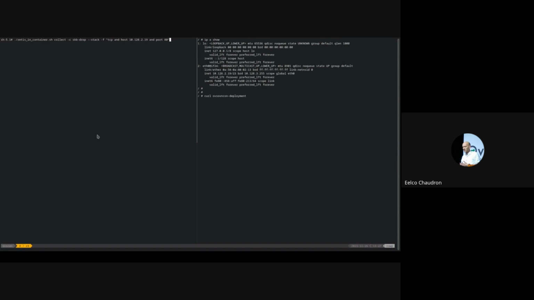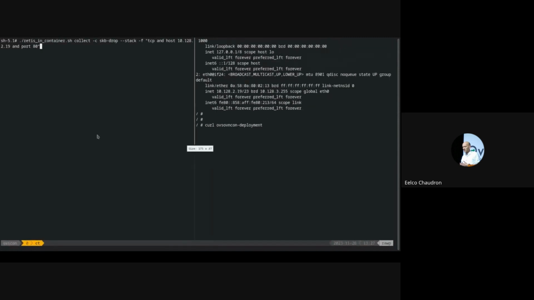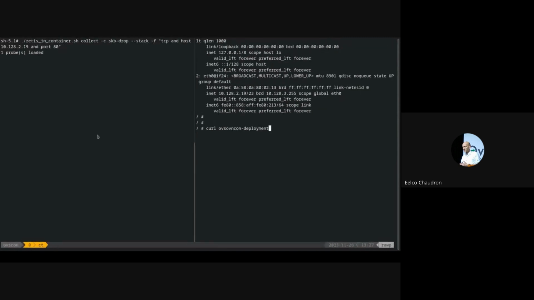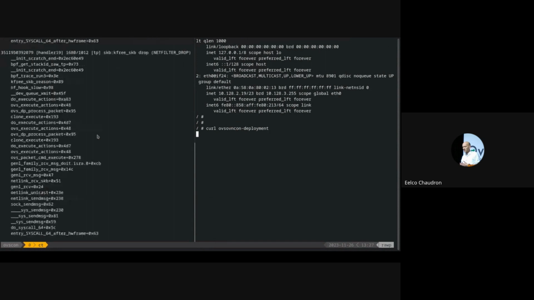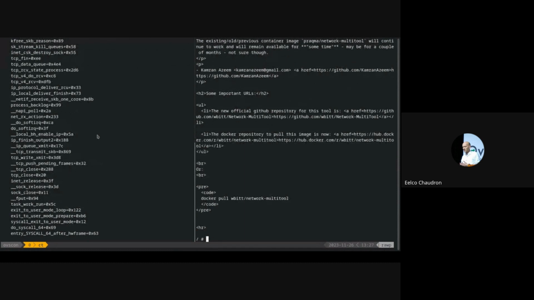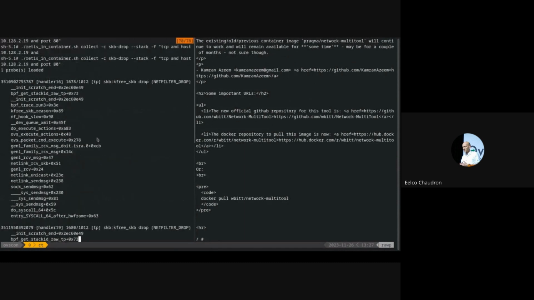So let's start Retis enabling the skb drop module, requesting the stack trace as well. And let's perform the HTTP request. Okay, the first one gets dropped, while the second succeeds. Let's see the first one. Okay, we notice that the OVS data path processes the packet and the packet goes through NFT. And this is the skb drop reason.